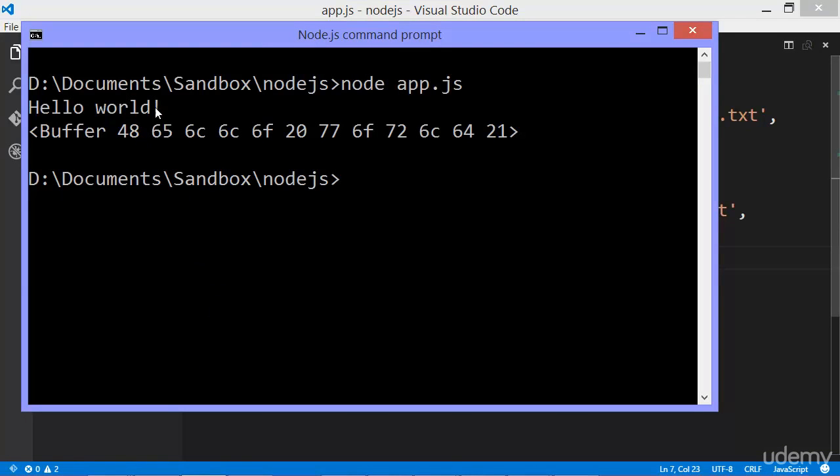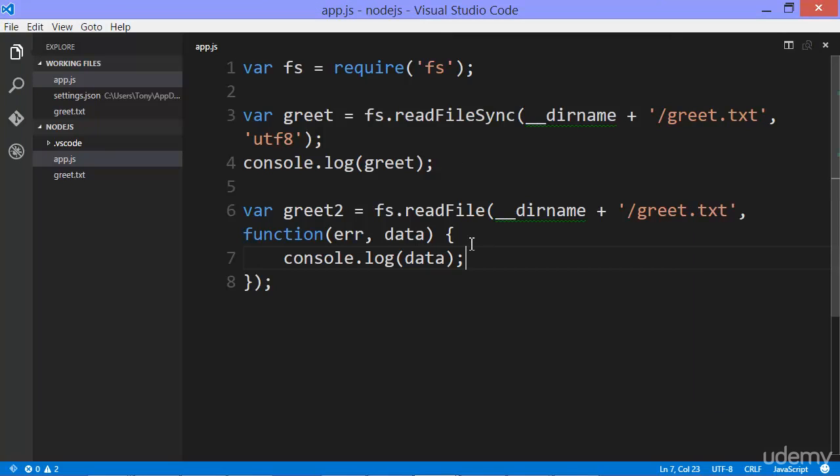That was my synchronous call, hello world. And this time I got a buffer. So what comes back by default is a buffer. Remember, it's loading binary data, so that's what it gave me, a buffer full of the binary data, a buffer full of the contents of that text file.